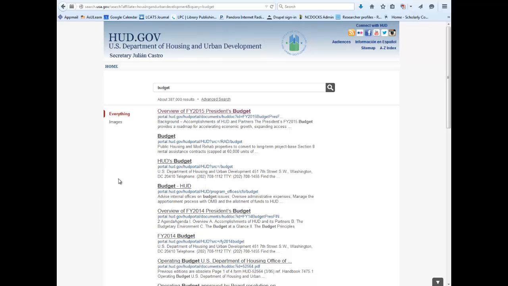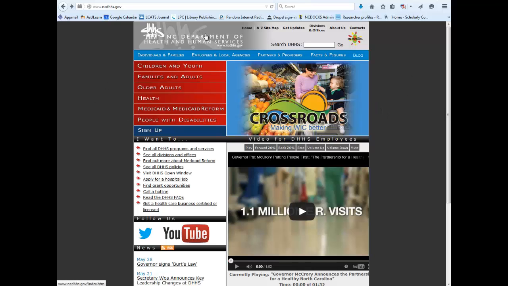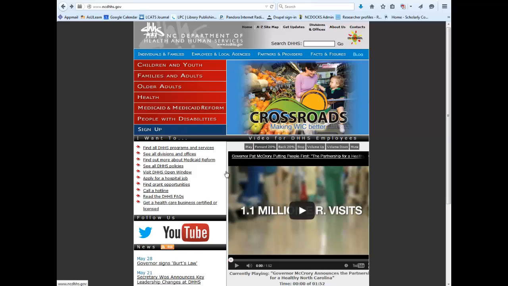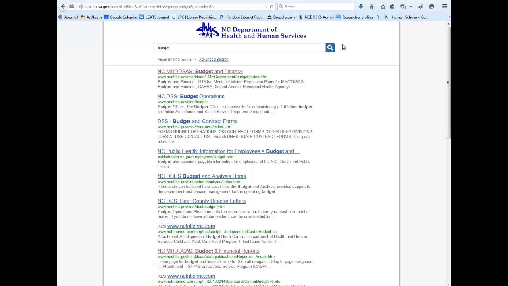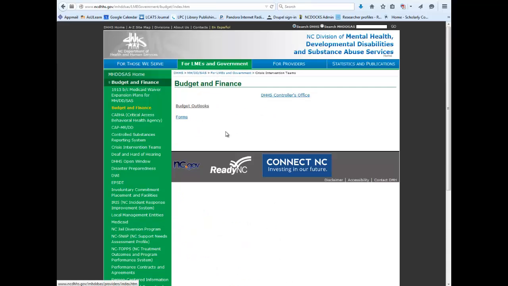Before we conclude, let's just go ahead and go to a state agency. Many of you will be looking at the North Carolina Department of Health and Human Services, which contains many of the services that you'll be interested in. Once more, I will just put in budget within the agency search engine. And here we are, Health and Human Services, Budget and Finance. Let's go ahead and click on that.